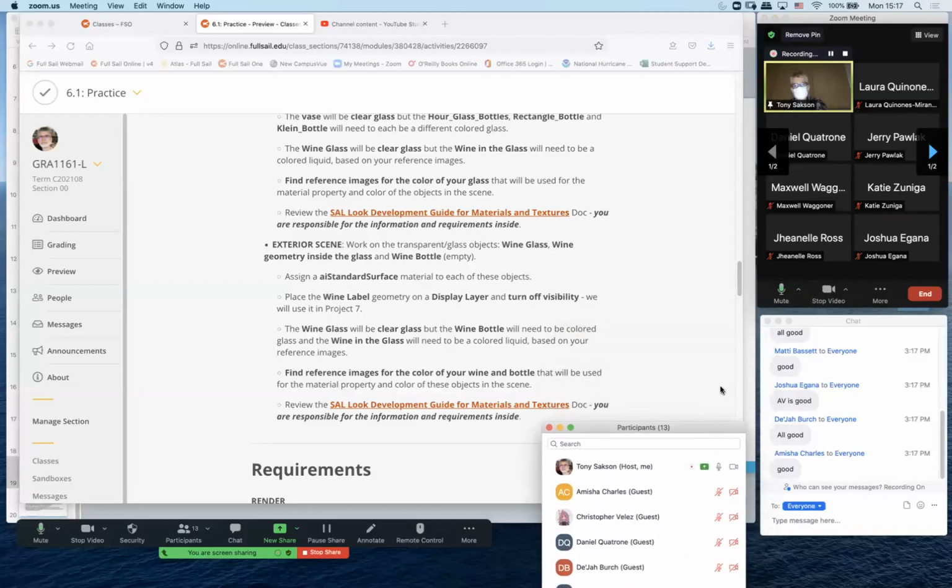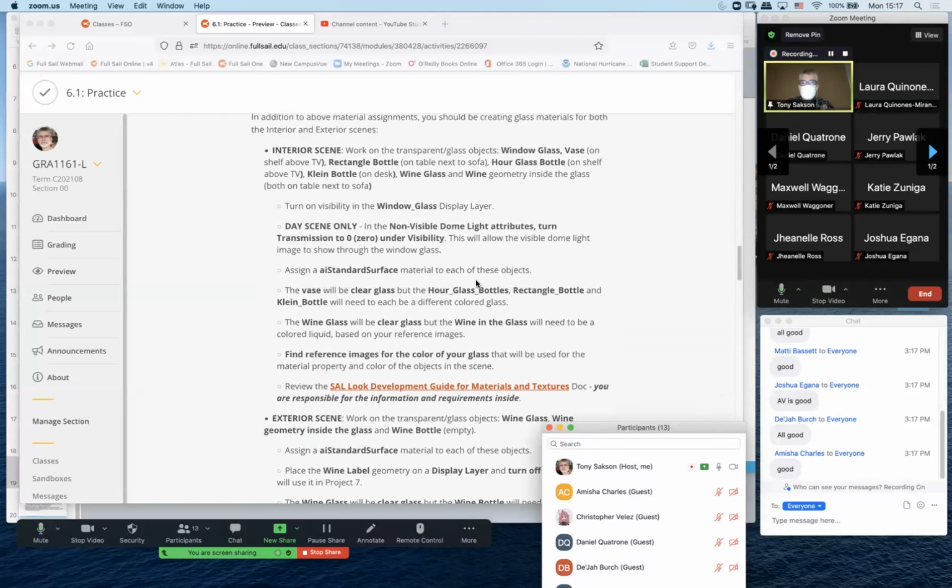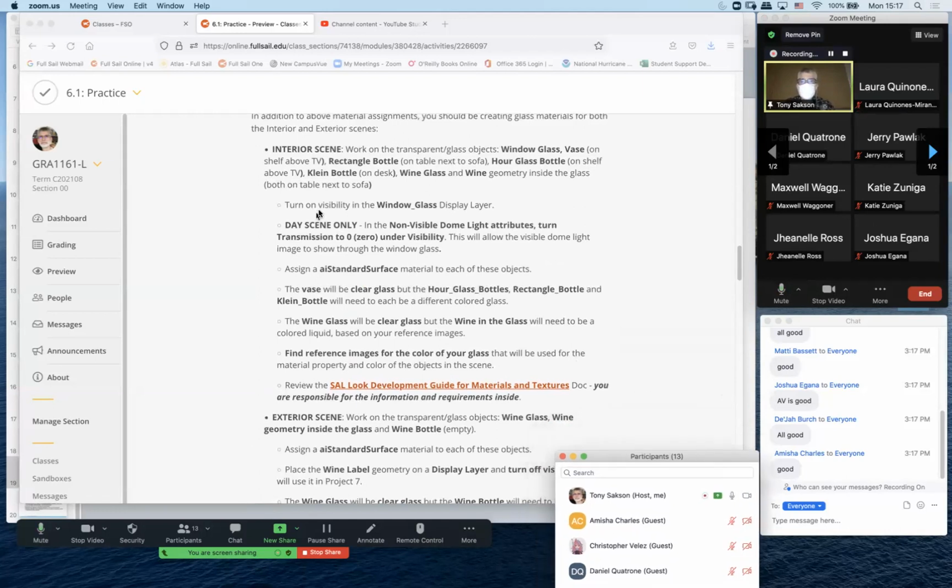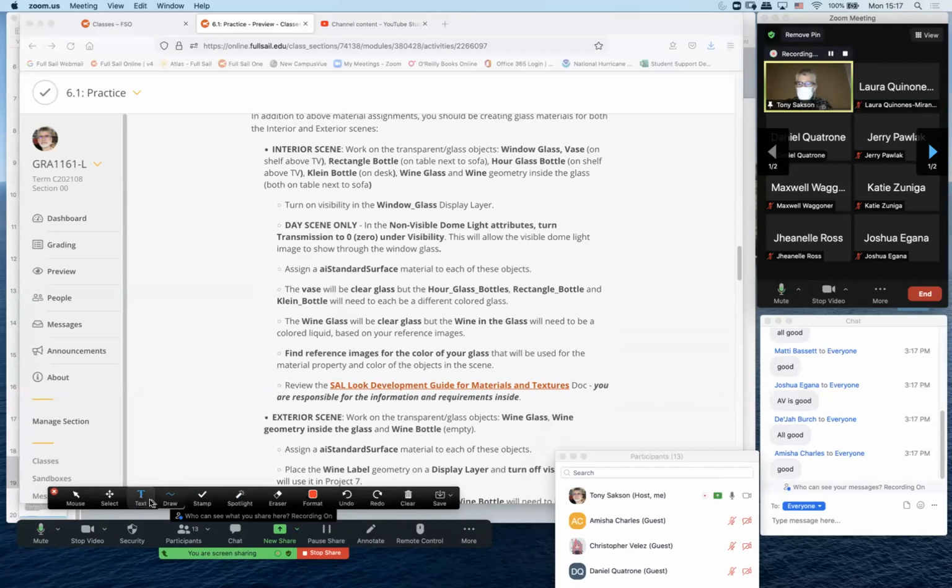Recording in progress. So the first part of the lecture, we did the exterior. We talked about creating glass in Arnold. We talked about all the kind of idiosyncrasies with Arnold and getting a shadow to come out when you create glass. Let's talk about doing the interior scene now, because we've got window glass that we're going to do. And there's a couple things we need to check in the window glass.